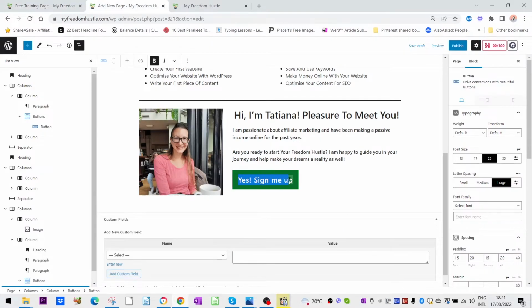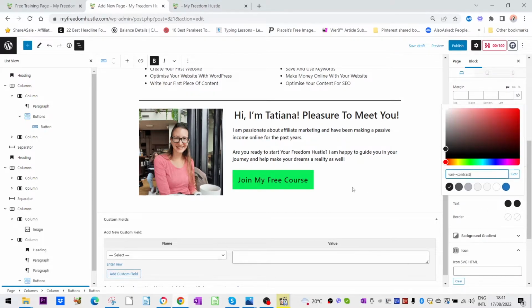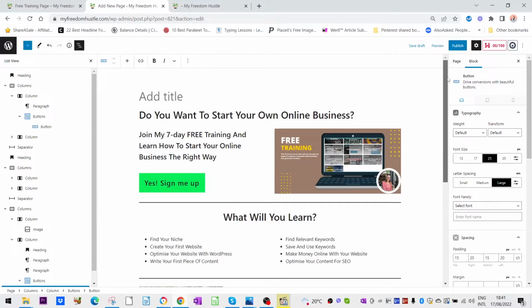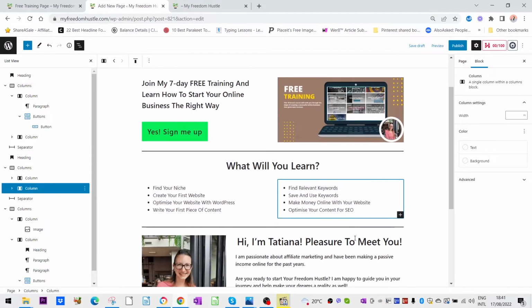So I'm just going to go ahead and say join my free course. And there's another thing that I noticed is that the text becomes white when hovering. I'm just going to go ahead, select the text, and make it black as well. When hovering, is this one the same? Yes, we don't want this. We want them to be black.